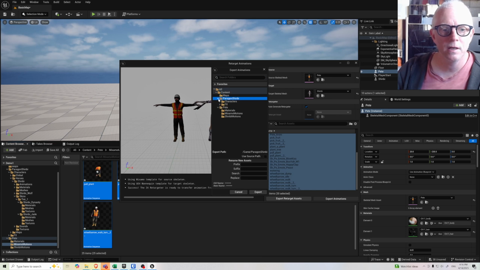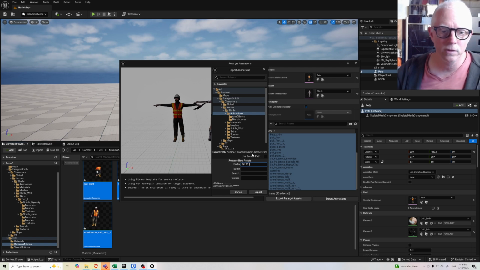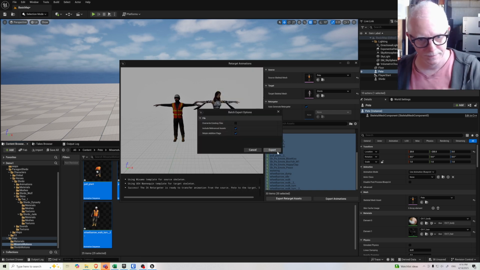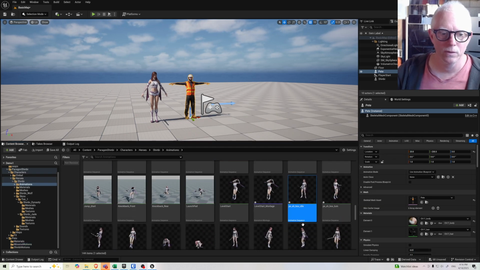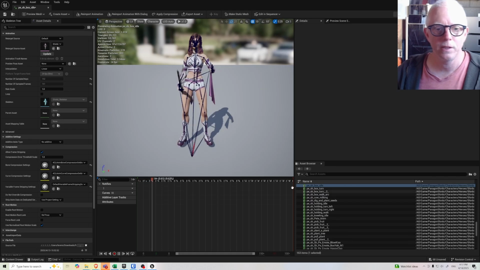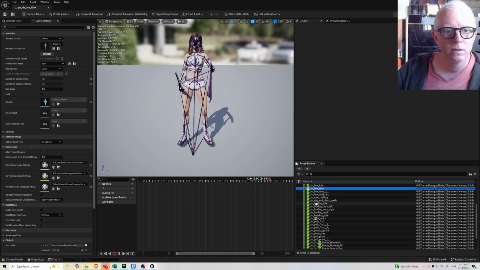Now this time I did not create a folder for them, so I'm just going to put them into here and put PESH underscore in front of them and export. And there we go. We've got a bunch of new animations for Shinbi. So we'll filter for PE, and we can see what they look like.